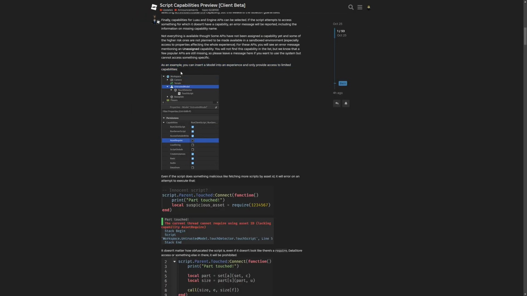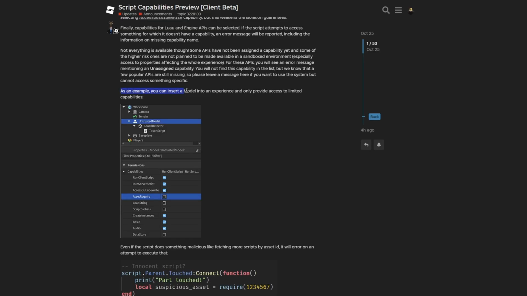And we finally have an example right here, where as an example you can insert a model into the experience and only provide access to limited capabilities. Where you have the untrusted model right here, with some kind of a touch detector part and a server script that you are not sure what it does.